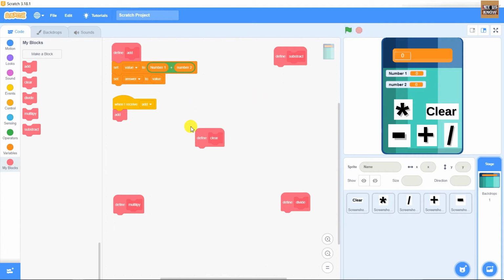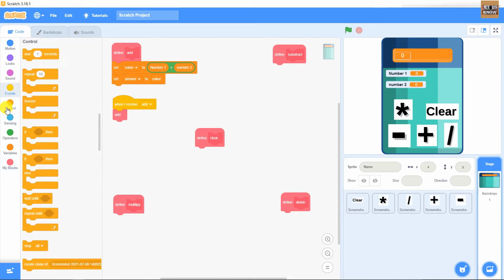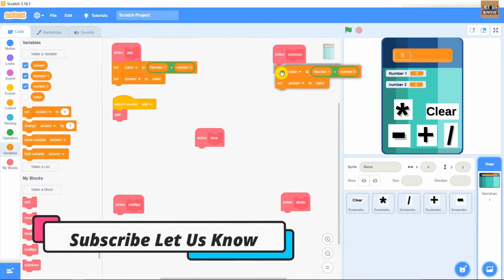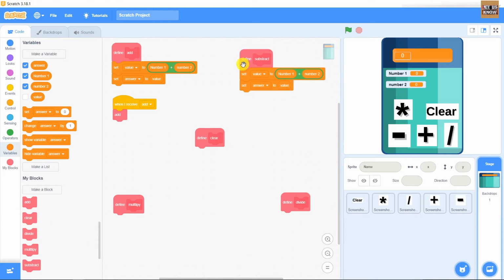Now we will work for subtract. From the variables block we will not drag and drop, we will just duplicate the same code present in the addition block. Here we are working for subtract, and here you can see the sign of addition. So we will remove number 1 and number 2, and also the addition block.